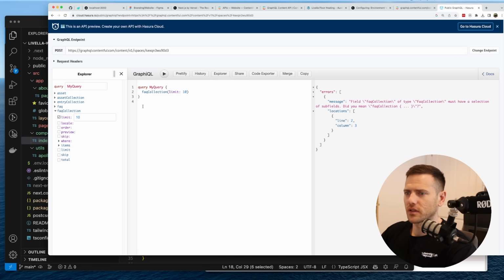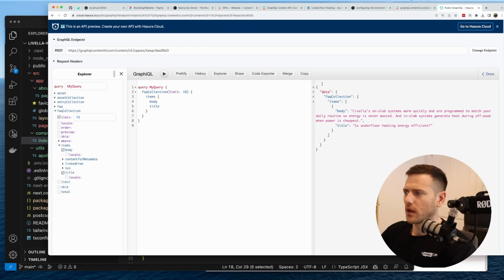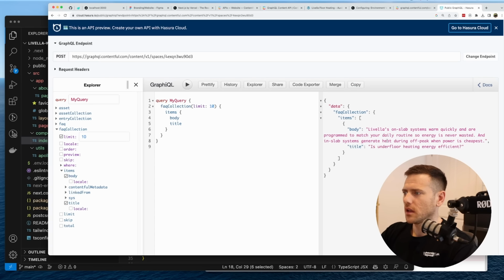Must have a selection of subfields. Okay, so we do need subfields. So we want the items, we want the body and the title, sorry. So yeah, so that's the query, and this is what we want to return. We want to return items. We want the body and the title of those items. There we go. So you can see here now, let me just double check this is nice and zoomed in.